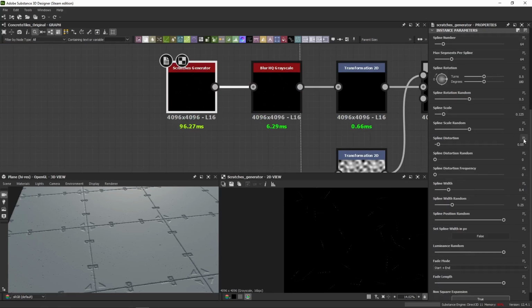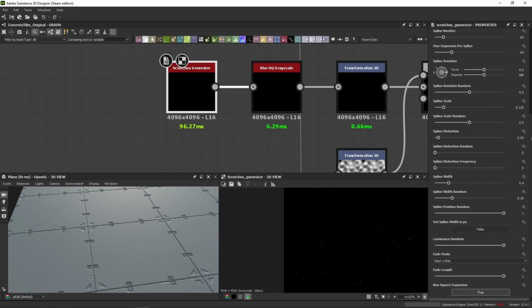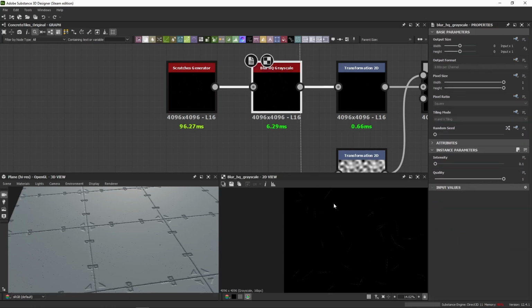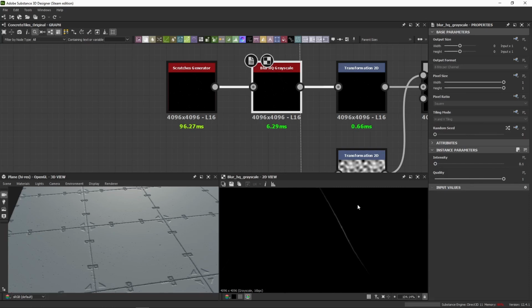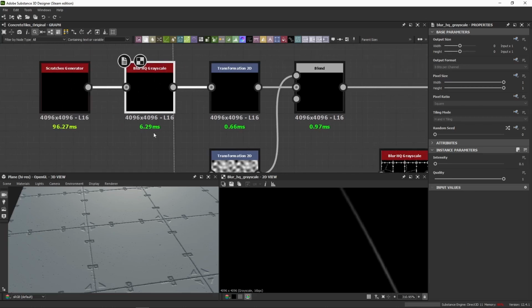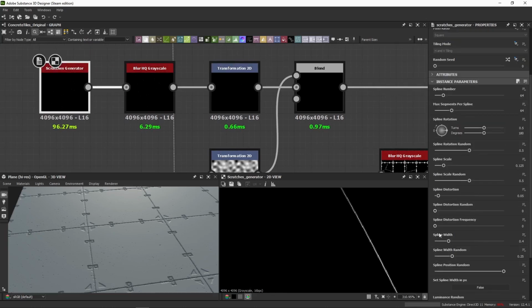Now you can pause the video and look at the settings here. These are all the settings in here. And then we blur them a little bit because I want them to be super harsh. So you can see the difference here, how harsh that is. And I suggest when you're in here, just play around with these. They pretty much explain themselves, like spline width, how thick they are, randomness on their thickness, stuff like that. Just check those out.